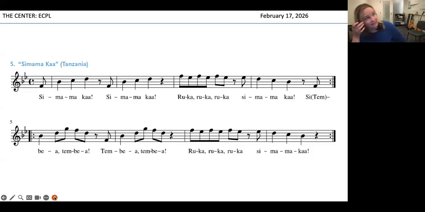With my pre-K, 4s and 5s, I asked them, what does si mama mean? What does ka mean? Si mama means stand up. Ka means sit down. What do you think ruka means? Jumping. Tembeya is walking. Kimbia, which you don't see on here, but it's kimbia, is running. And now you've got just a little bit of Swahili.